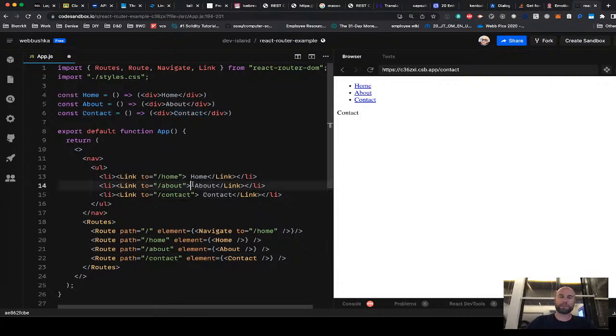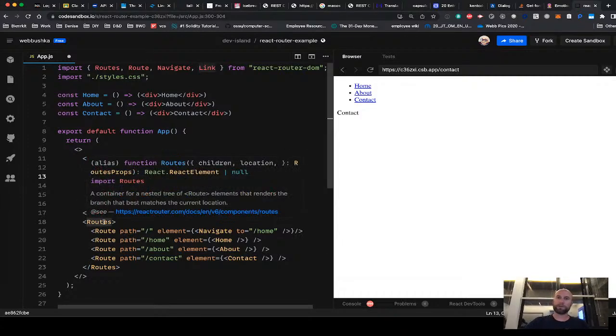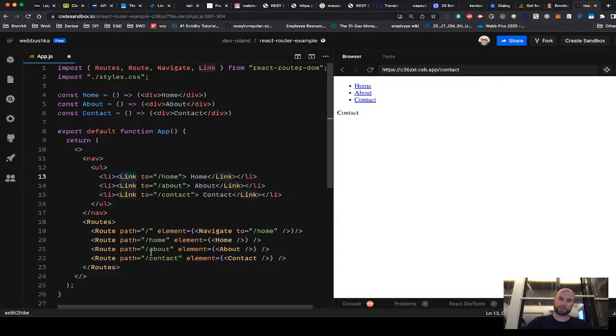To go to those places, I don't want to use an actual anchor, because that will make it refresh the page and then re-download all my code. I need to use the link component that React Router also gives me. All that magic is happening through context. The browser router component is watching for somebody clicking a link, and then it updates the URL. This route watches the URL and says, oh, the URL changed, I need to look and see which of these paths matches and render it.